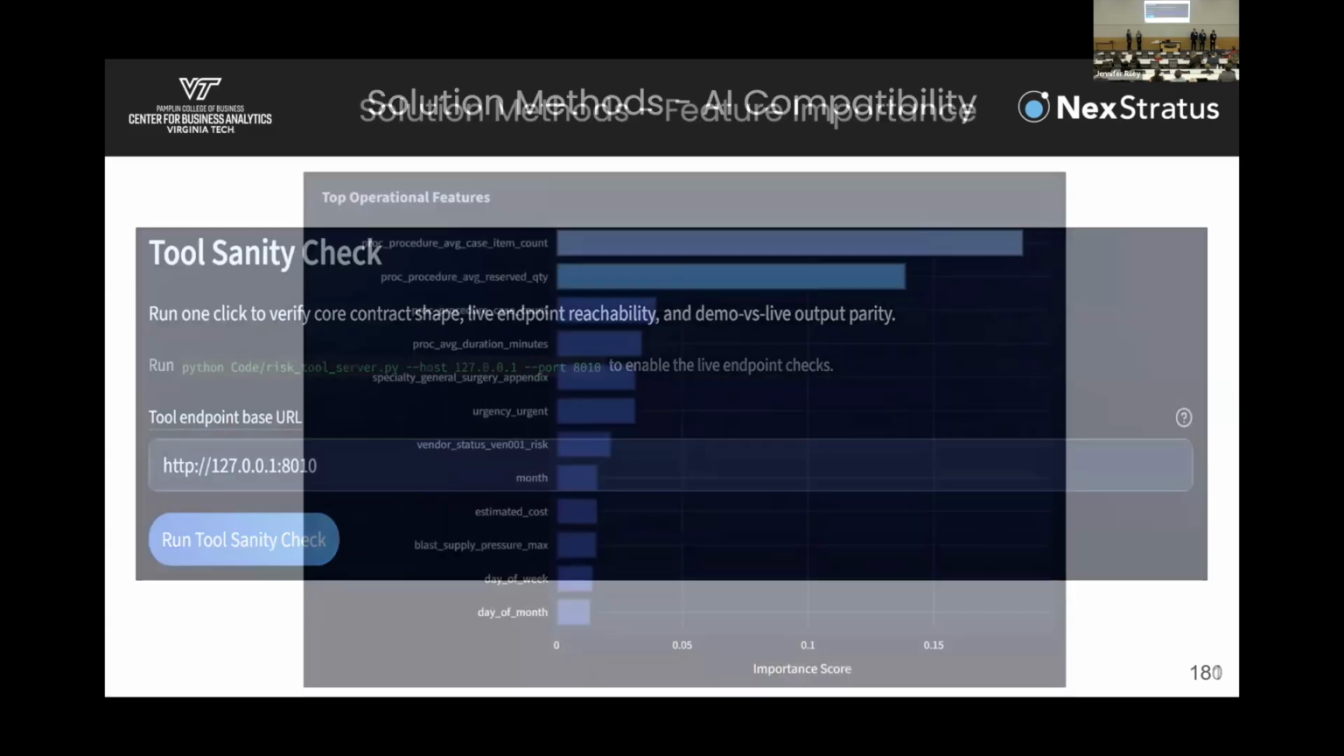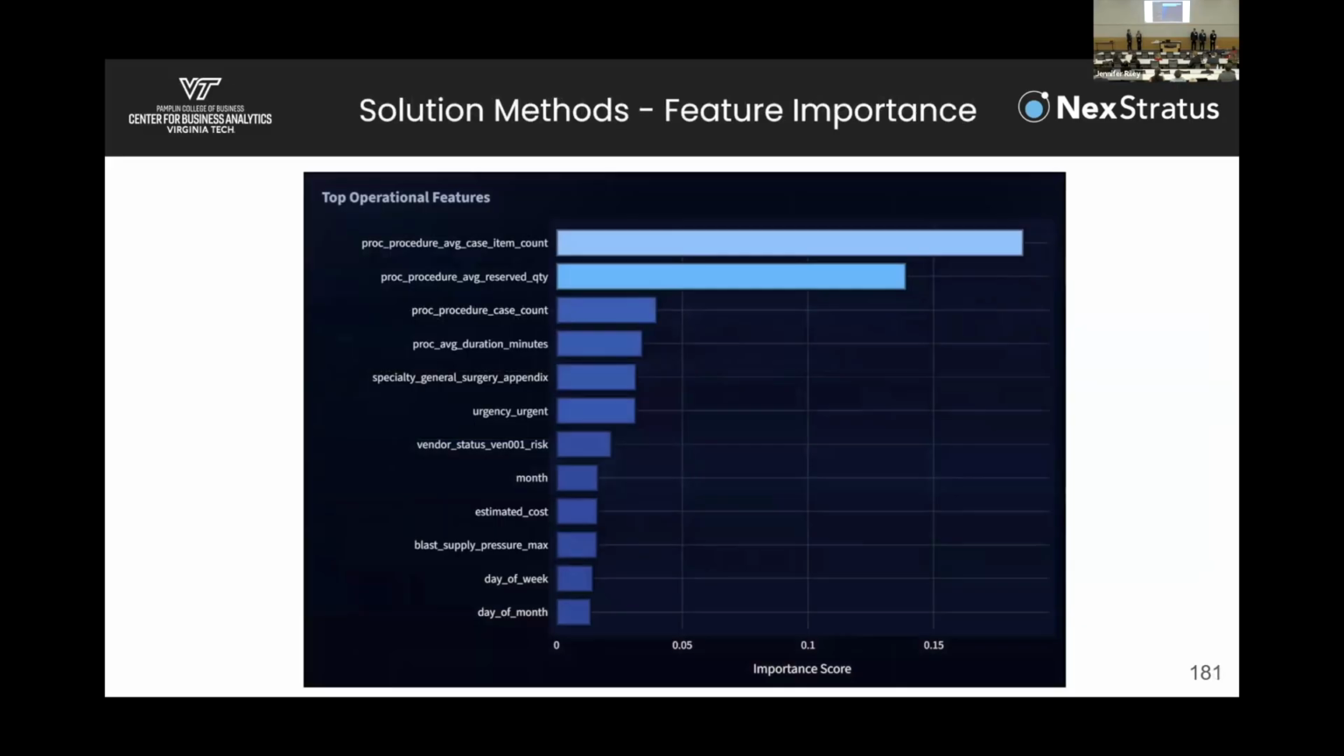Moving into the feature importance tab. This provides a very high-level overview summarizing the most important features across all case risk predictions. Since features are aggregated at the population level here, it provides unique insights that will serve managers to make better decisions and improve operating room performance.